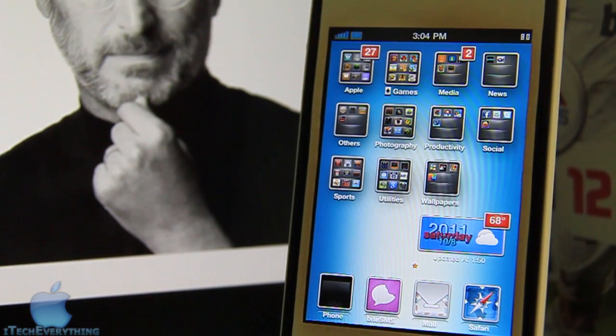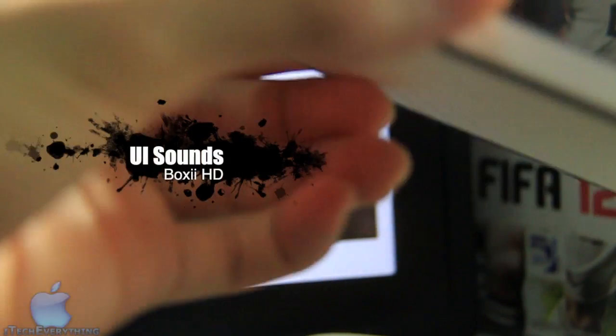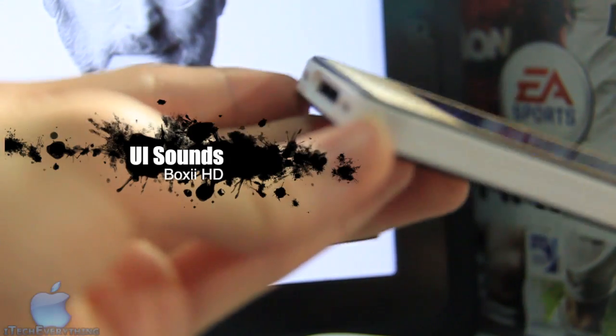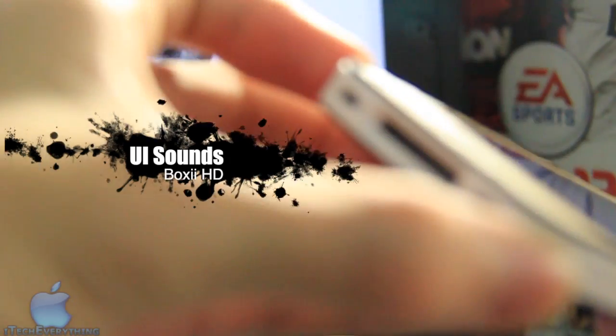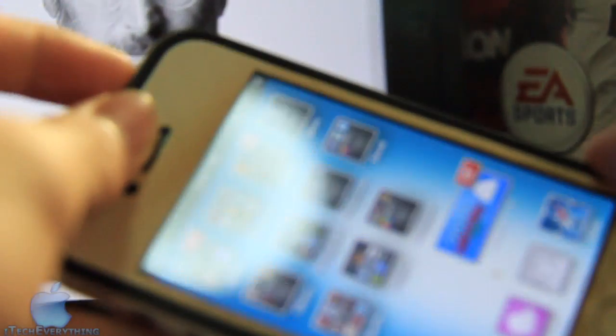Now we're taking a closer look at the UI sounds. So this is what happens when you lock your iPhone. Yep, you heard that right. And then this is what happens when you tap a number or a text on your keyboard and stuff like that. And that was the unlock sound as well. That's basically all the UI sounds I have in store for you right now.